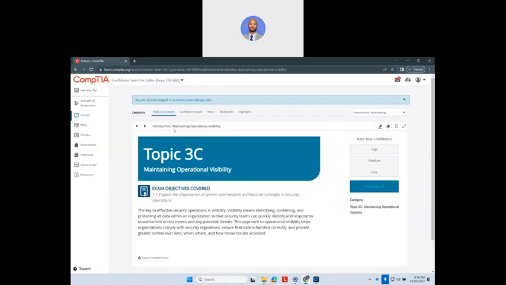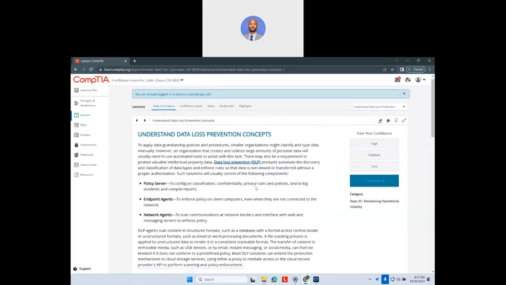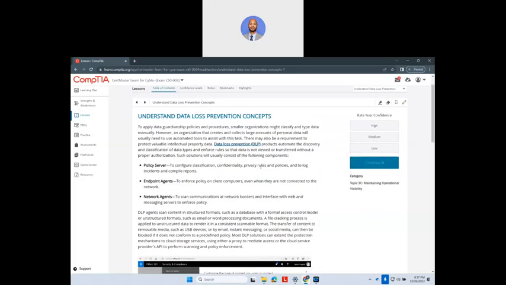So up to 3B, now we're going to go into maintaining operational visibility. So, data loss prevention concepts. How do we prevent data from being removed off of our network and off of our systems? This is very high level, as far as going down in the weeds. DLP can get very, very confusing, especially when you're trying to configure it.